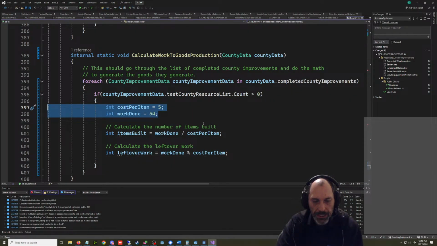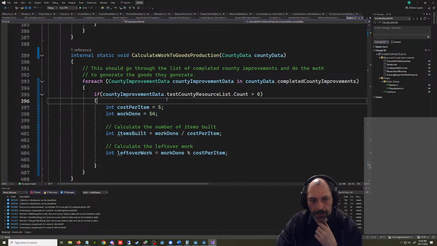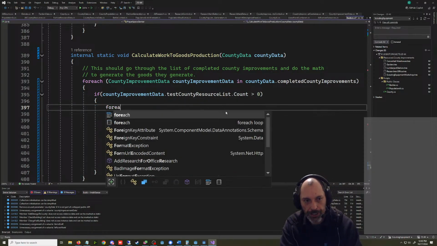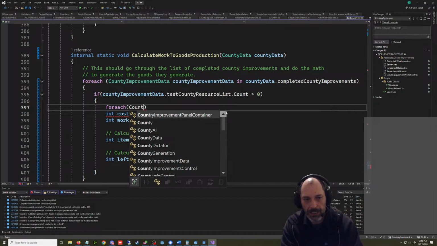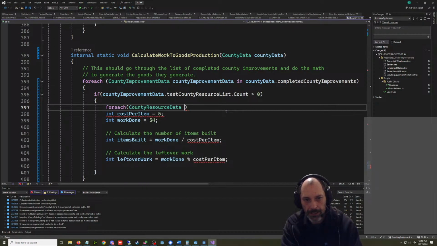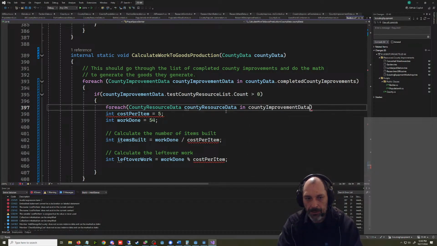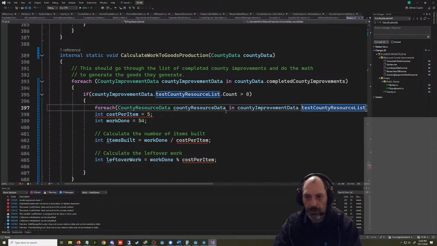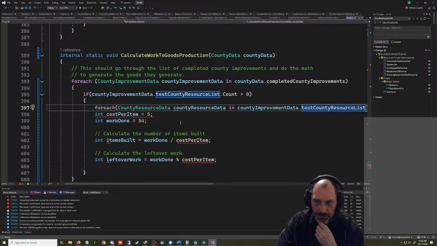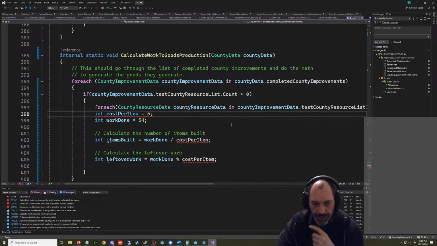We need the number of things built. So if the list is greater than 0, we need to for each through this. For each of the items in here, which should be a county resource data in county improvement data dot test resources. And we'll change this once if this works with just a list. I had a dictionary. I don't think I need the dictionary.